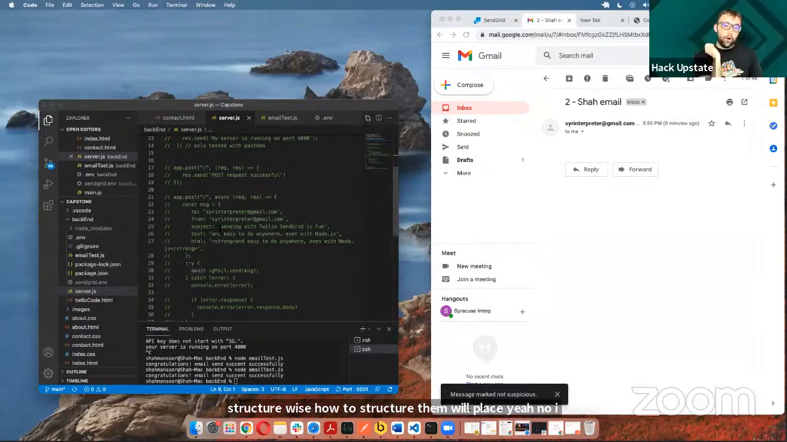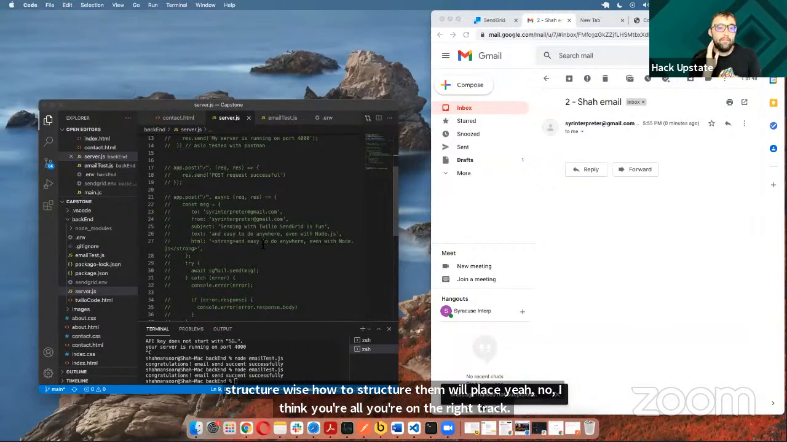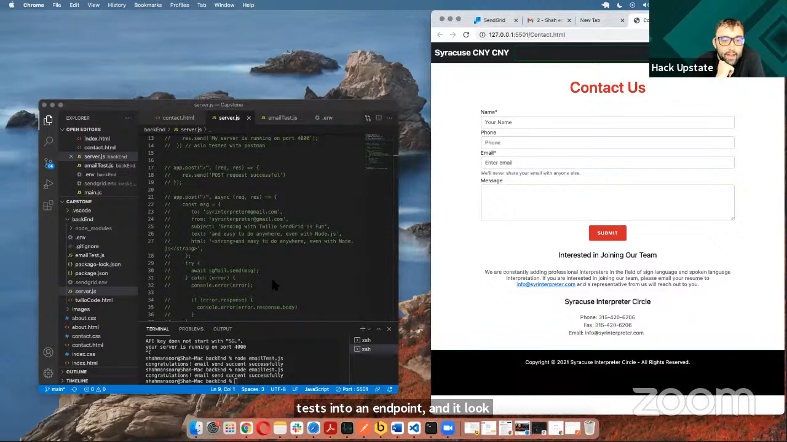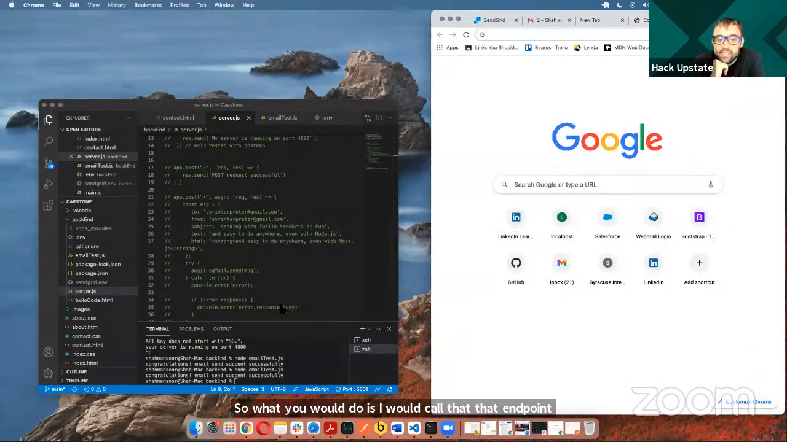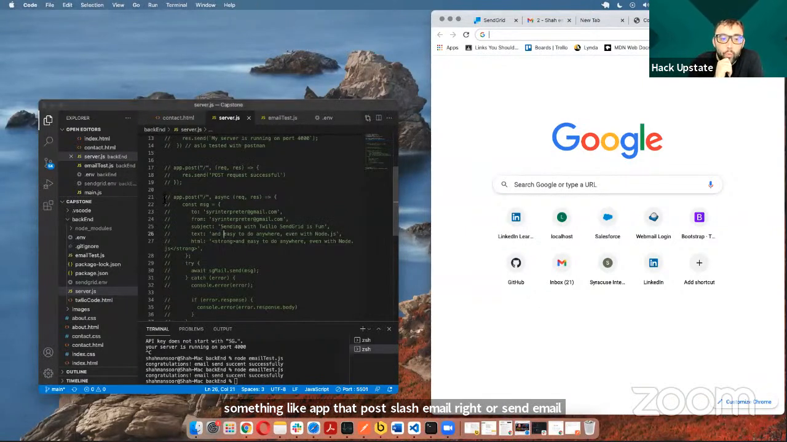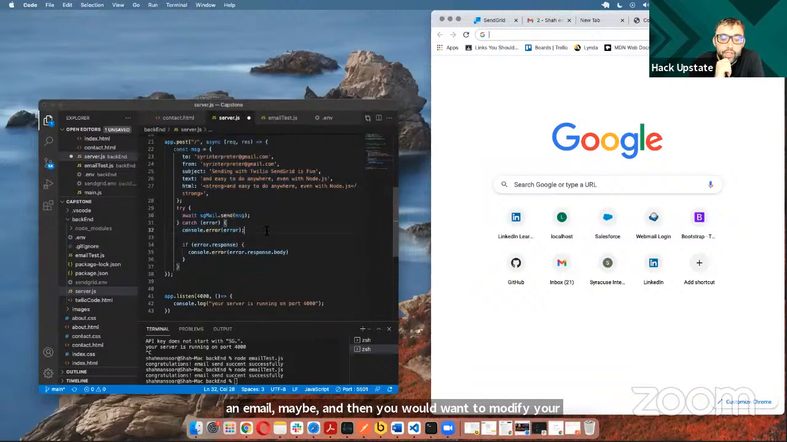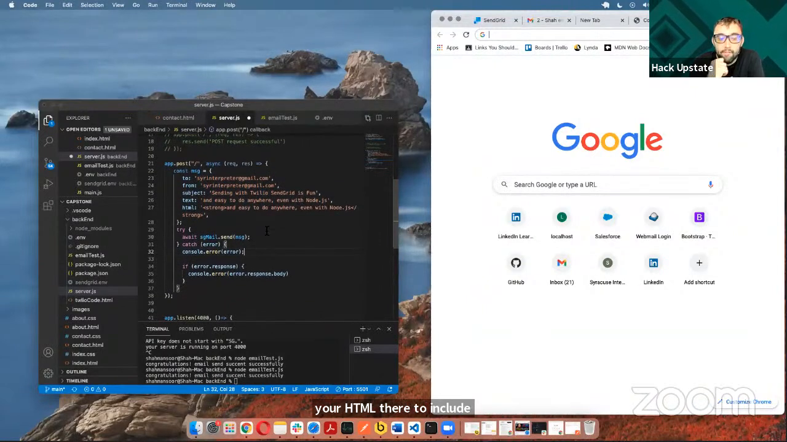Yeah, no, I think you're on the right track. It's awesome that you have the email test file working. Now it's just a matter of moving that email test into an endpoint, and it looks like you have that endpoint already largely set up. I would call that endpoint something like app.post /email, or send email maybe. Then you would want to modify your HTML there to include some of the form fields coming through from the front end request, and that would probably be in the body.